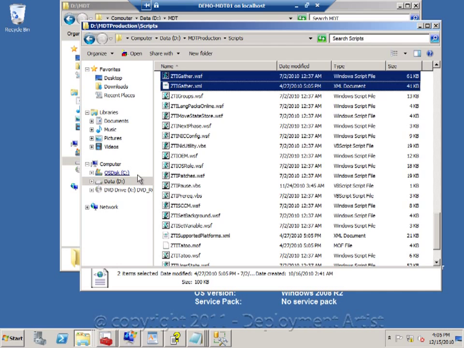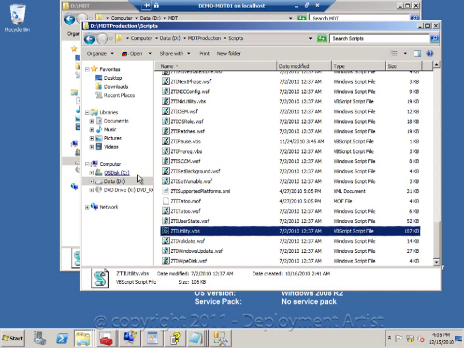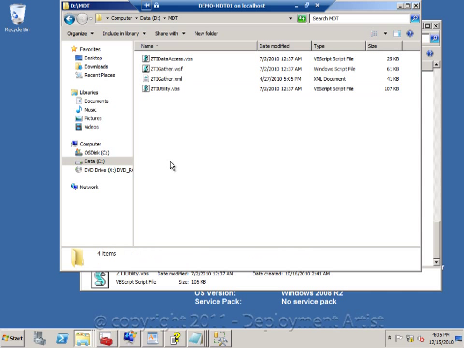CDI gather and the XML file, CDI data access, and the CDI utility file. All these are now being copied to this folder.